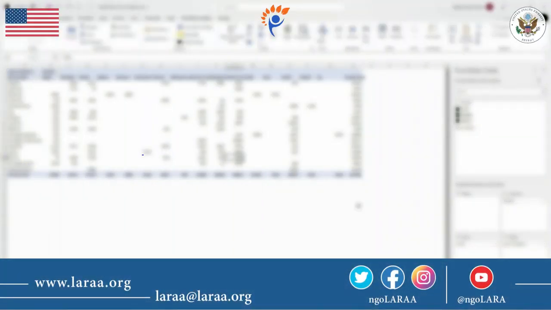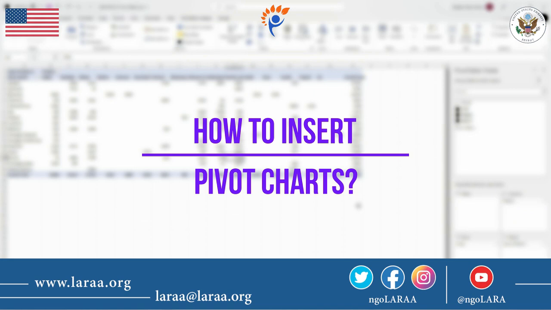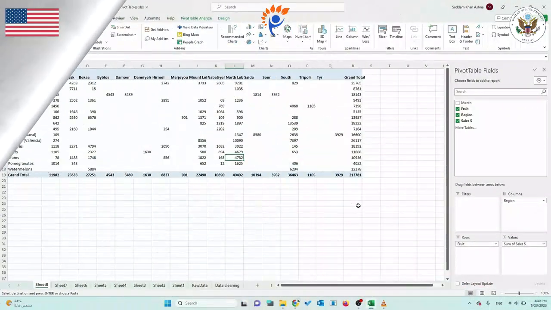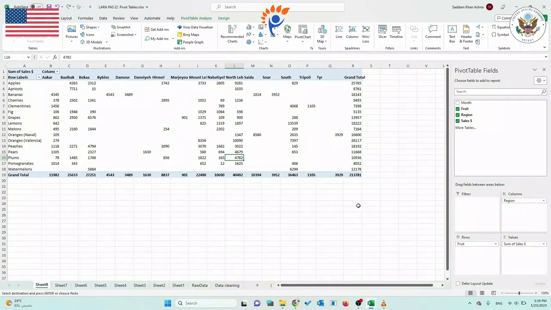Hi everyone, in this lesson we will learn how to insert pivot charts. In previous lessons we learned how to generate pivot tables and also we learned different options to format pivot tables. But in this lesson we will learn about a powerful graphical tool that's often used alongside pivot tables as a graphical representation of the data inside the pivot tables.